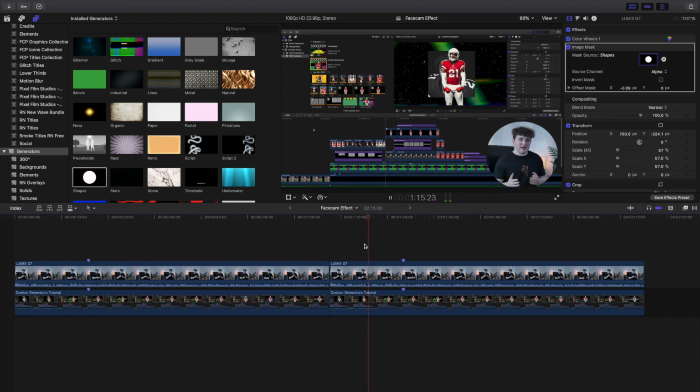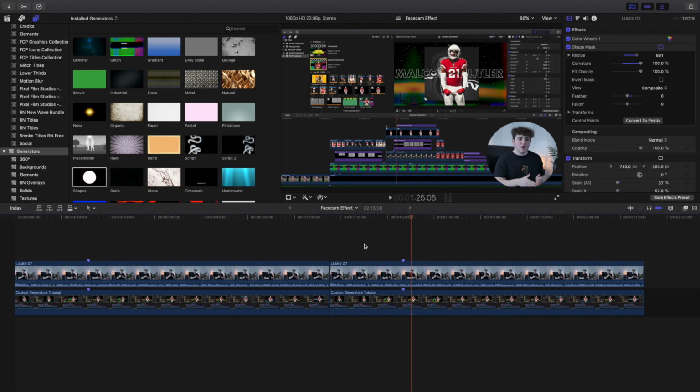And then here's the shape mask right here. As you can see, I think the image mask or the shapes generator looks a little bit better. But there you go. You have this really cool circle face cam right there, and that's pretty much it.